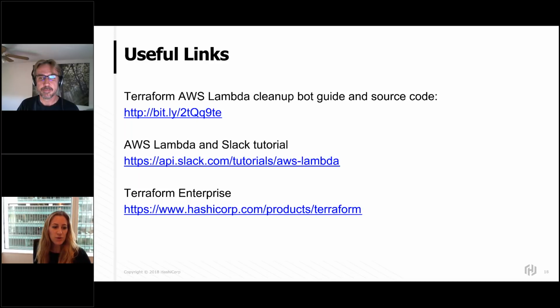Okay, and then someone's wondering if the code's only available for EC2 instances, and would it work with RDS instances too? Today it's just EC2 instances, but we've designed it in a way that it should be fairly easy to expand. So on the roadmap, I'd like to add support for NAT gateways and RDS instances.